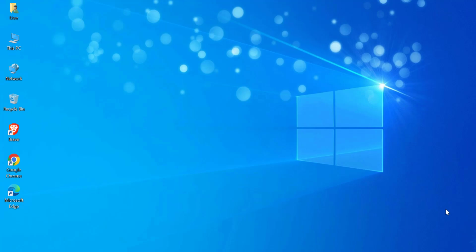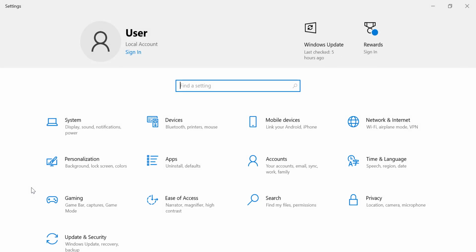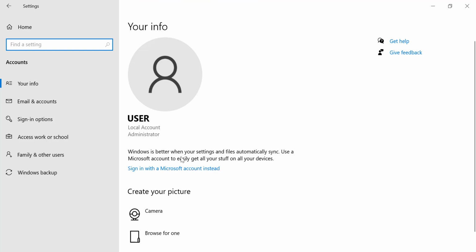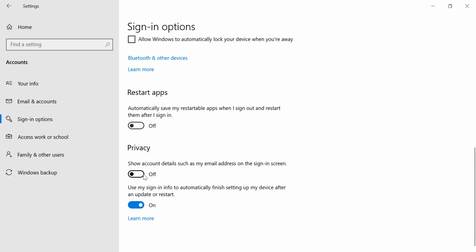Open the Settings app by clicking on Start and selecting Settings or pressing Win+I. Click on Accounts, and then select Sign-in options from the left panel. Scroll down to the Privacy section. Find the option labeled Show Account Details, Email Address on the sign-in screen and turn it on. Close the settings and restart your computer to apply the changes.